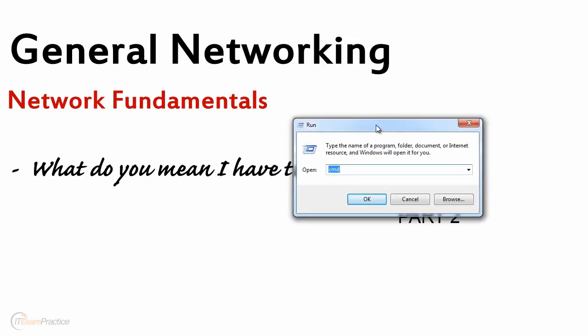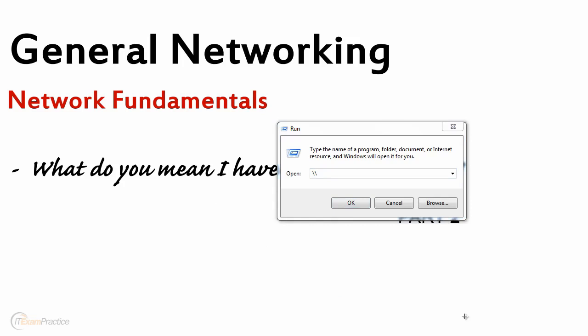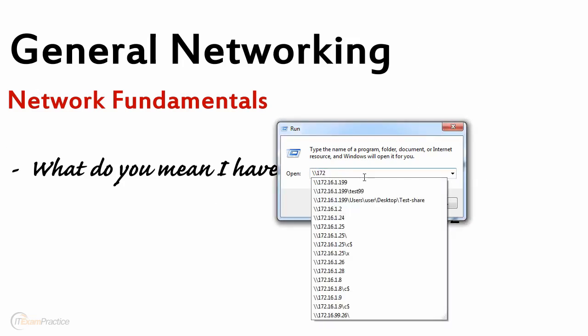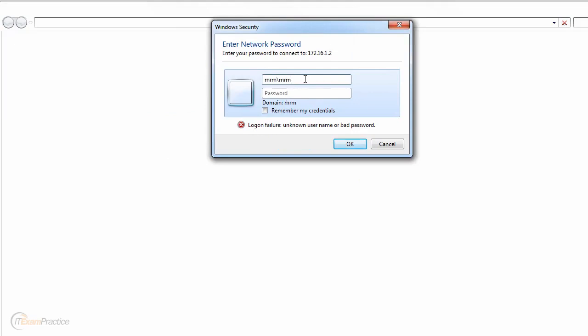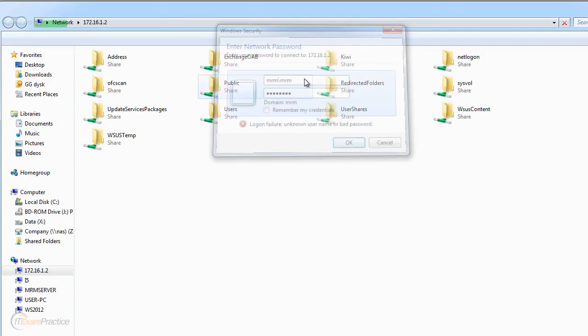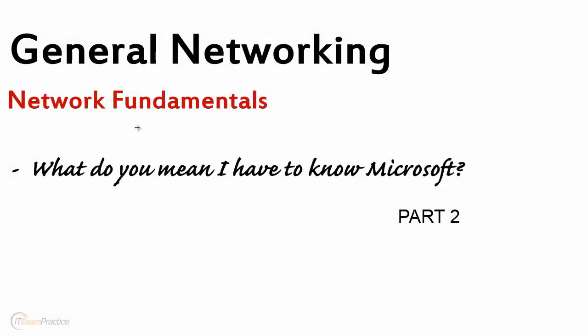I want to show you one more thing that is a nice trick that you can use if you want to access something that is called administrative shares, hidden shares. Let me show you that. If I type 172.16.1.2, that's my server. I'll be asked for a username and password. That's fine. I'll do that. I can see shared folders. I cannot see the C drive, for instance, and maybe I want to. C drive is not shared. Or is it?